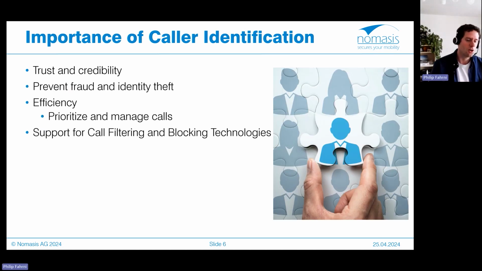So why is this caller identification so critical? If you see a recognized caller ID, you are more likely to answer the call, leading to better communication. It also builds trust and credibility, knowing who is on the other end of the line. That could also help prevent fraud and identity theft. It enhances efficiency by helping us manage and prioritize calls.